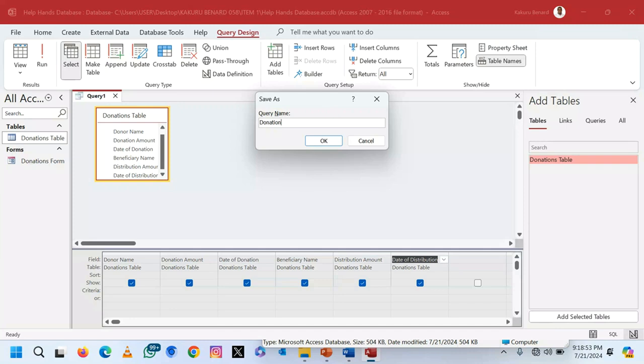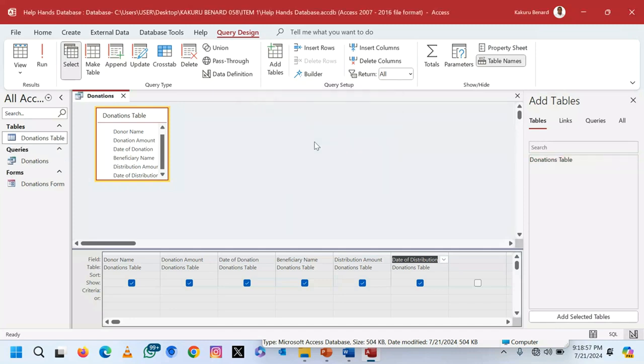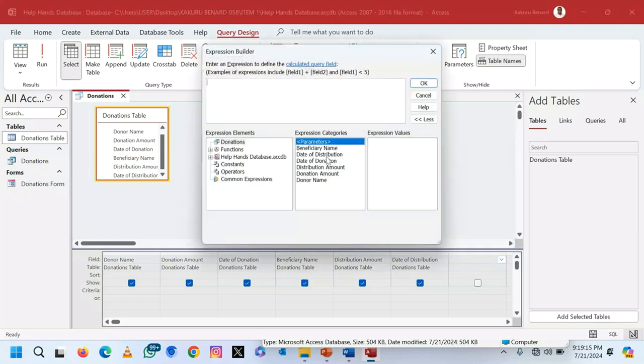Donations. Yes, I can call it donations. I click OK. Now in this query, I want us to use it to calculate, for example, donation balance. We get the amount that was donated minus the amount that was distributed. So click in a new field after distribution date. We go to builder. We get donation amount minus distribution amount. We click OK.